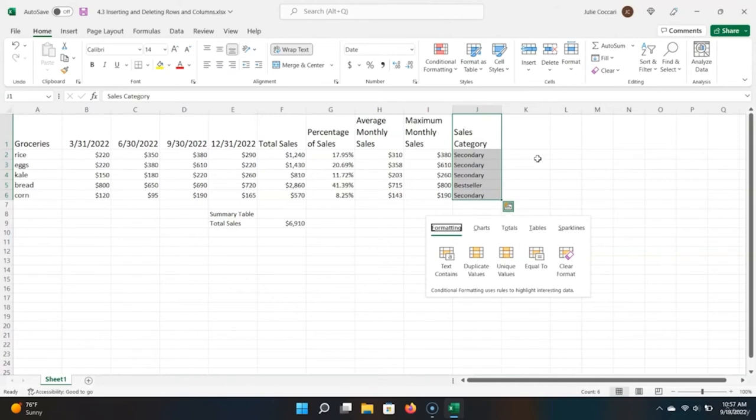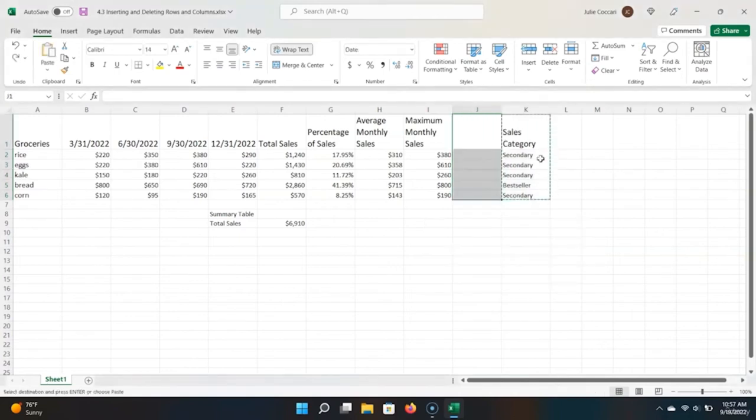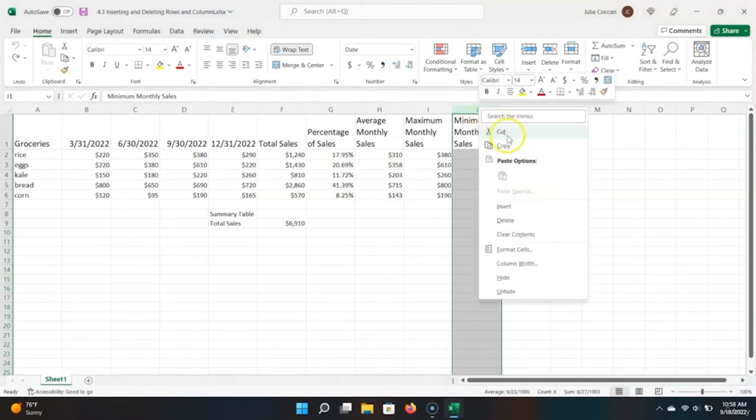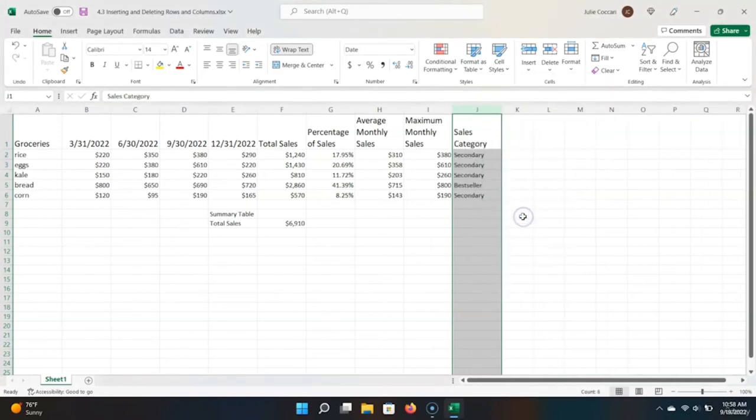Let's first undo back to the previous state using Control Z, which is the shortcut to undo. Instead of deleting the data in the table, we can delete the entire column, which will simultaneously remove the data and shift the remaining data over. To do this, we can highlight the column by clicking the letter, which highlights the entire column, right-click, and then choose Delete.